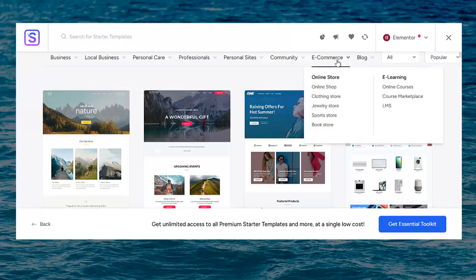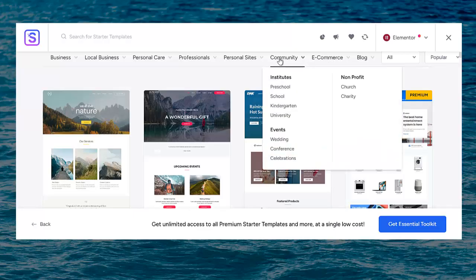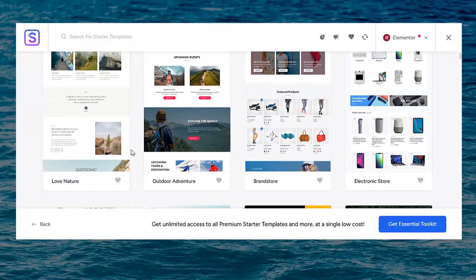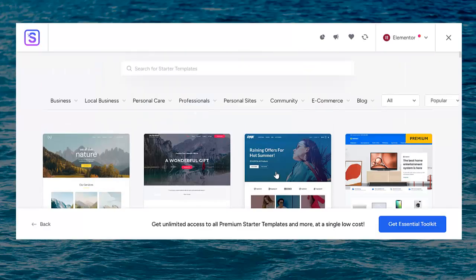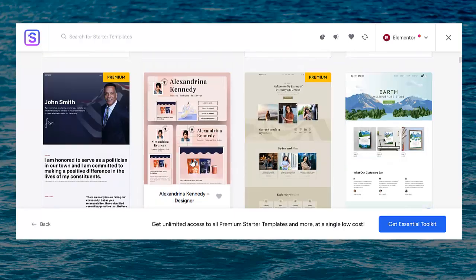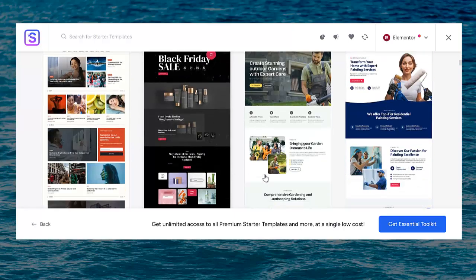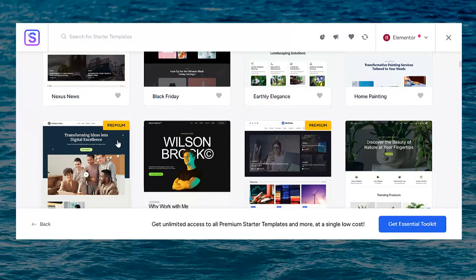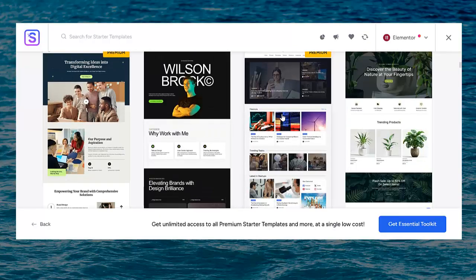But what we're going to be doing now is to look for something very easy that is not under premium that we can be able to work with.